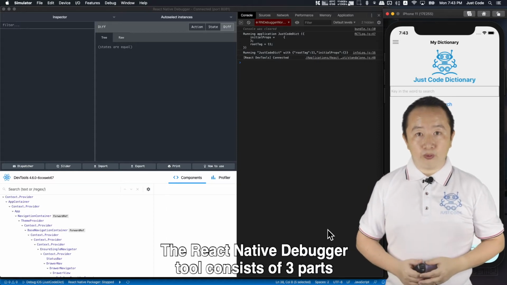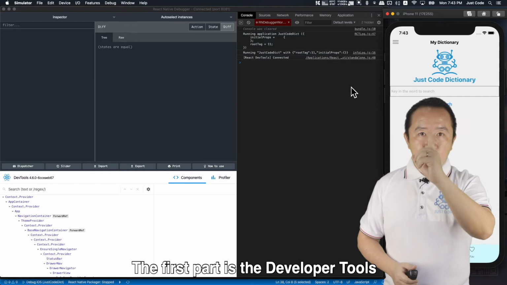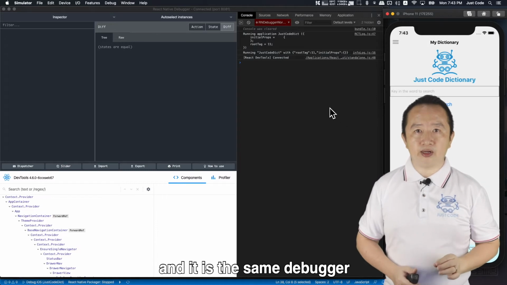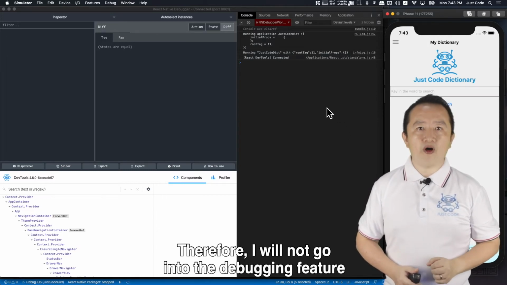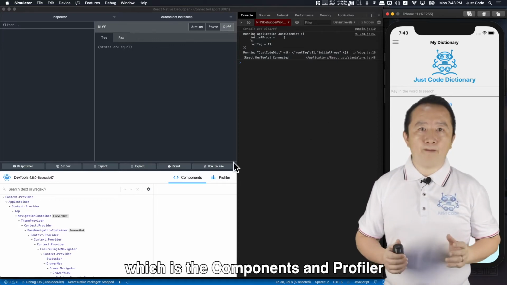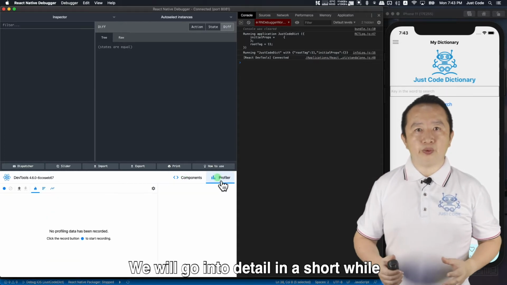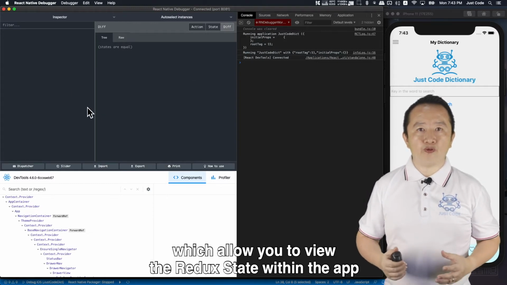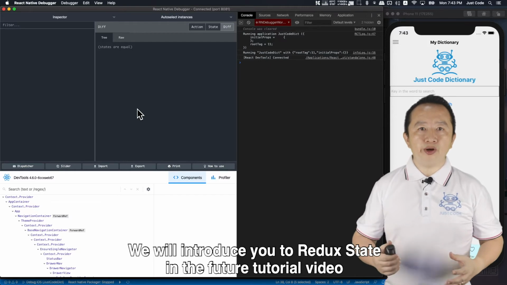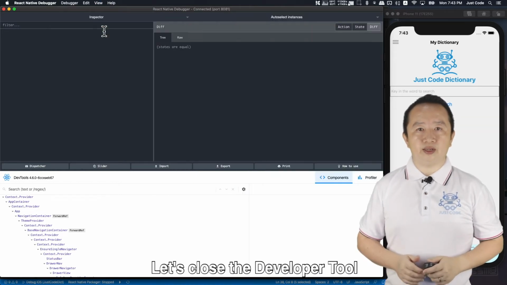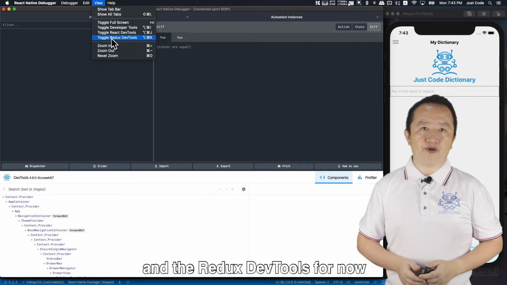The React Native Debugger tools consist of three parts. The first part is the developer tools. This is the debugging features, and it is the same debugger as using the Chrome browser. Therefore, I will not go into the debugging features. Instead, I would like to show you the second part, which is the components and profiler. We will go into detail in a short while. The last part is the Redux Dev Tools, which allow you to view the Redux state within the app. We will introduce you to Redux state in a future tutorial video. Let's close the developer tools and the Redux Dev Tools for now.